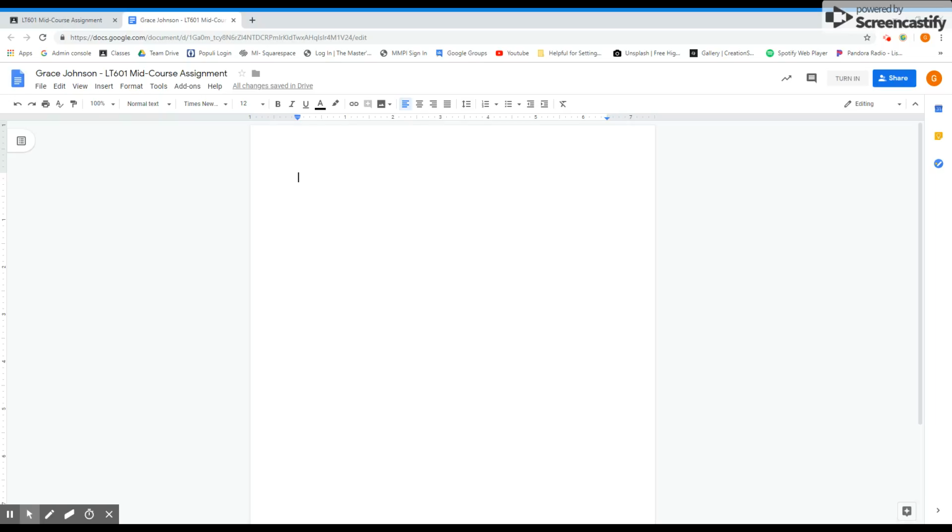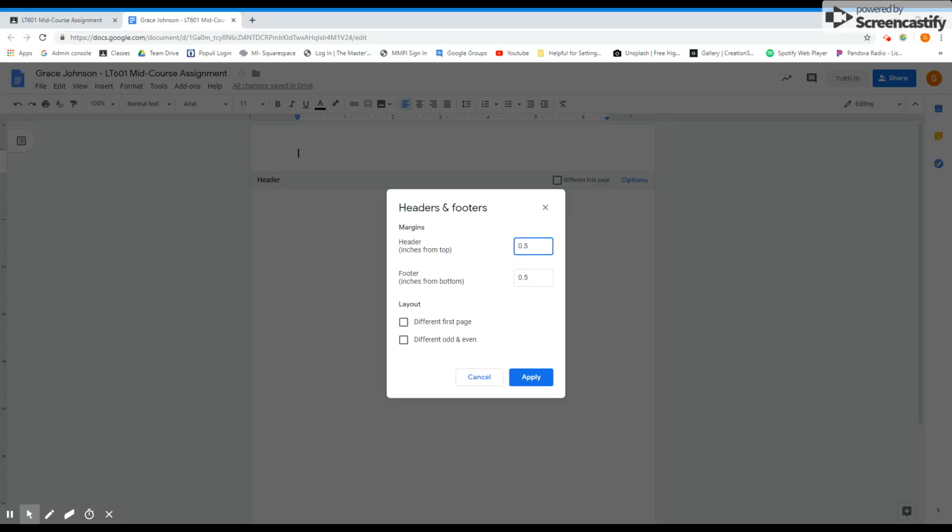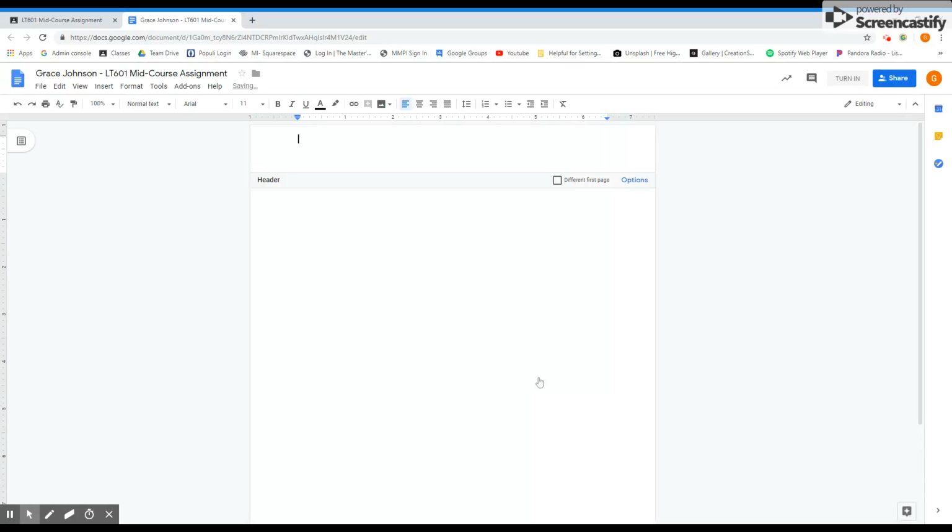Assuming you've already watched the video and done all that, you double click into the header section, and you can see here that there's quite a space between the top and the cursor. Go over here to Options, and just in the header part, delete 5 and replace it with 2. So 0.2 instead of 0.5. Click Apply. That just brings the cursor up a little higher.